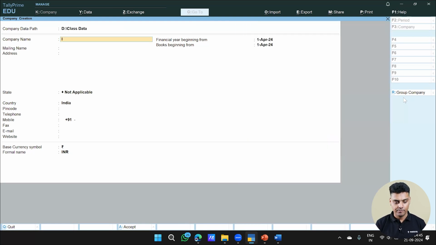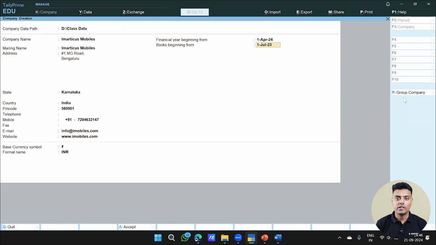My company name. As you can see, I have created a company named Imarticus Mobiles based out of Bengaluru. My email address, my website, everything is mentioned. In India, the financial year begins from the 1st of April. Therefore, my financial year is beginning from 1st of April. But my business could be incorporated at a later date, and I have chosen the 1st of July as the date of my business incorporation.